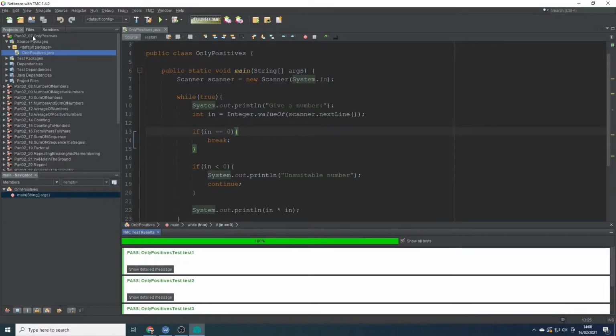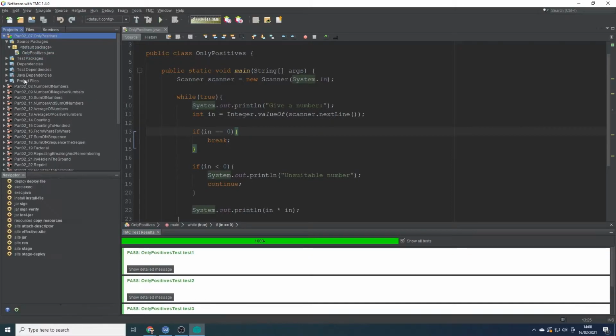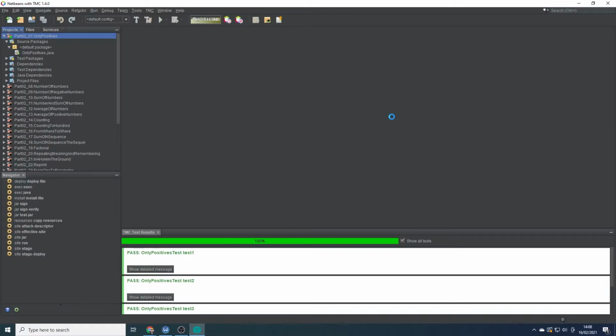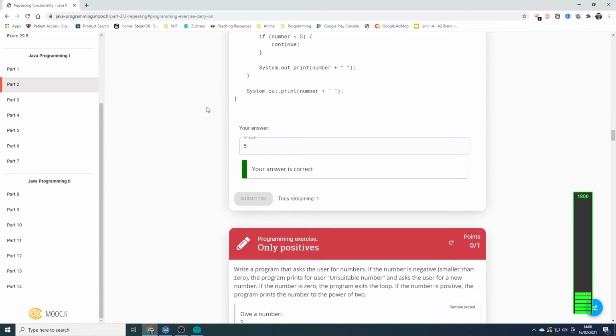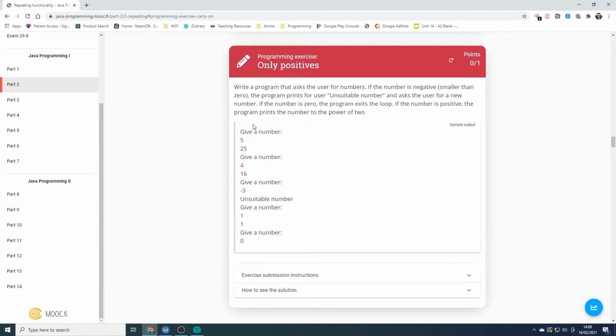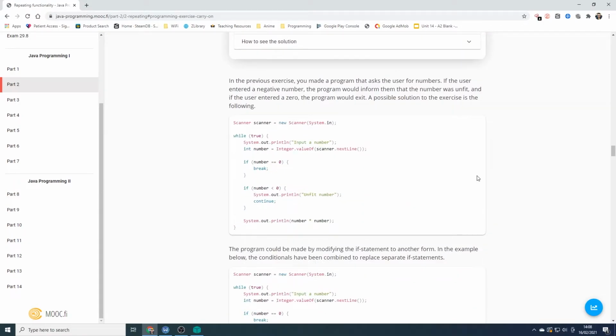Let's close that. Oh, what's going on? Why can't I right click? There we go. Right, let's close that. Let's go back to the course. Okay, and oh, that's the one we've done. Let's just give that a refresh as well. Check our points.